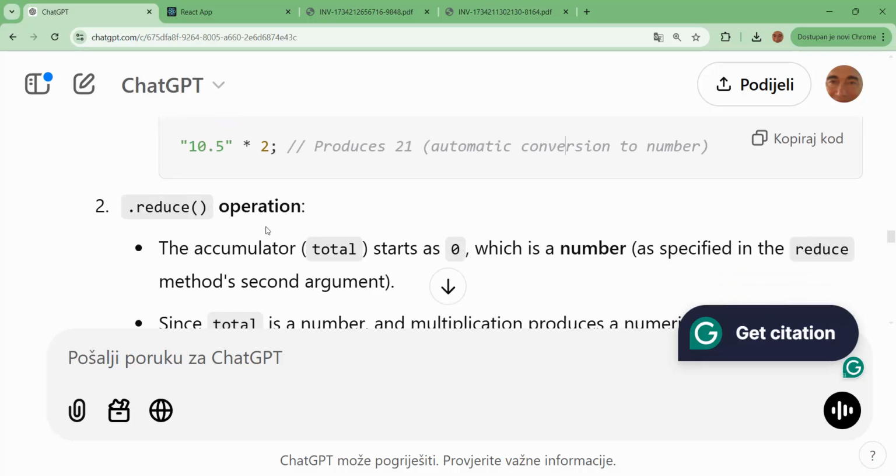Okay, reduce operation. The accumulator total starts as 0, which is a number as specified in the reduce method's second argument.